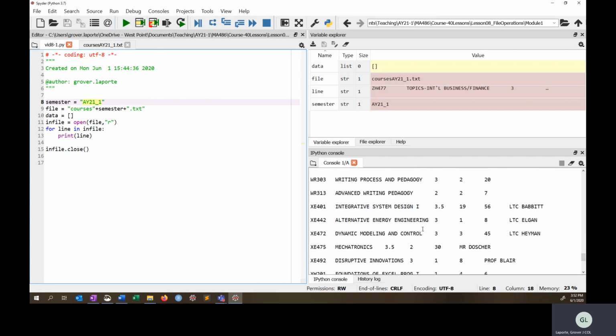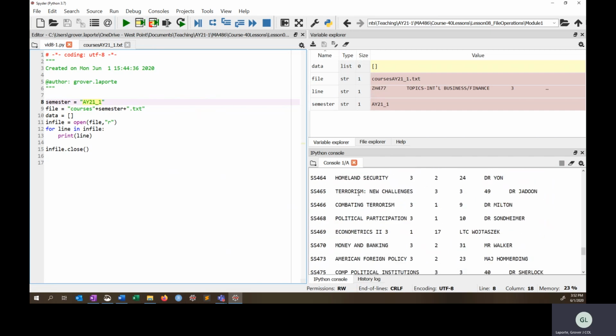Okay, so all it did was go in and each one of these lines inside infile, it just printed out the line. And the reason why it's got a new line in it, right? So each one of these probably has a new line in it. Let's see what a particular line looks like. So instead of printing out the line, let's go for letter in line.